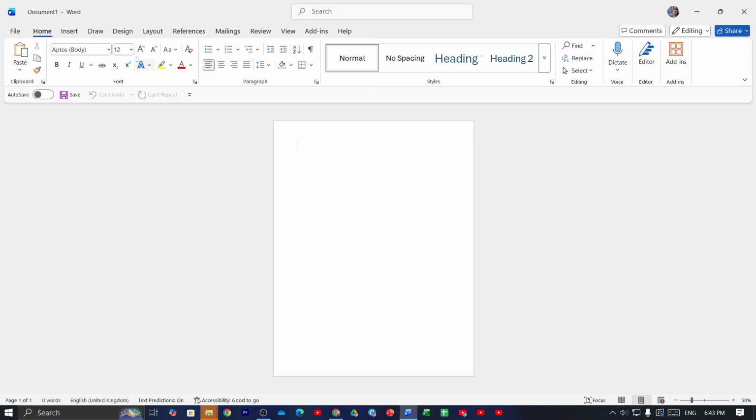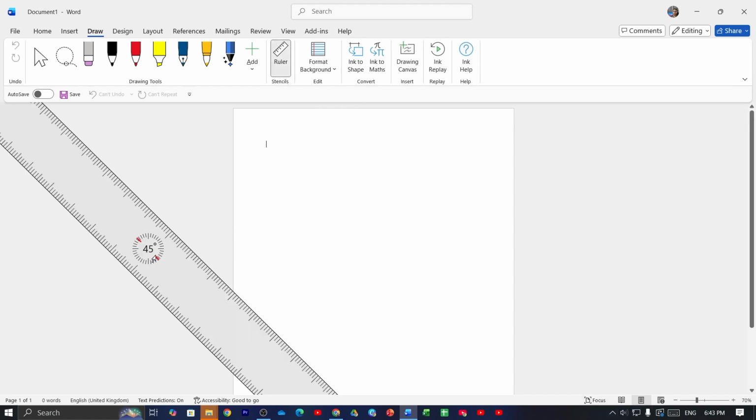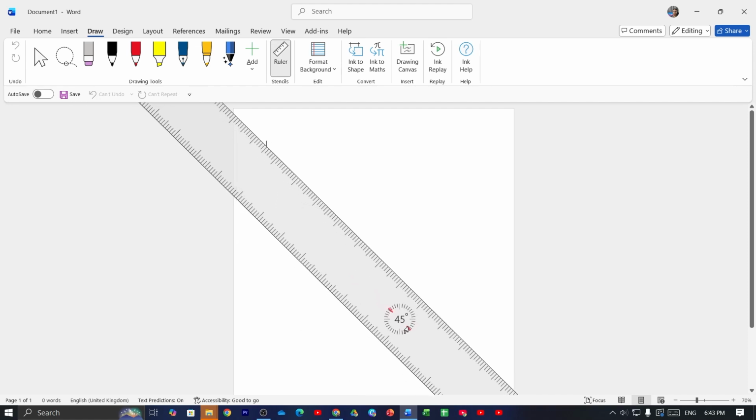Now from here just click on the Draw tab. Now I'll show you how to create a line using the ruler. At first you have to enable the ruler. Just click on the ruler option and that's it. You can see the ruler has been enabled successfully.